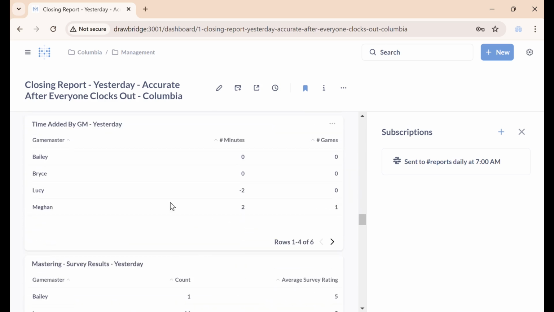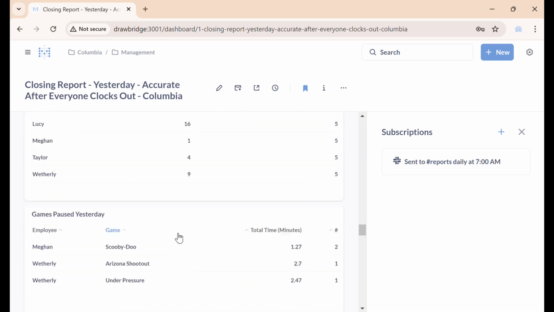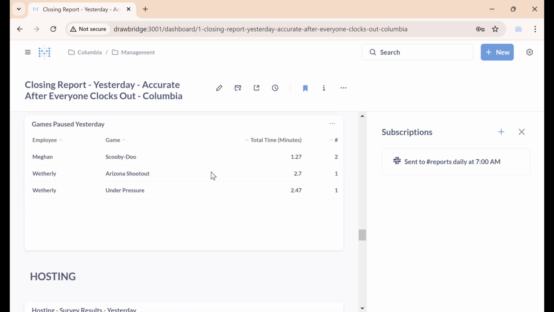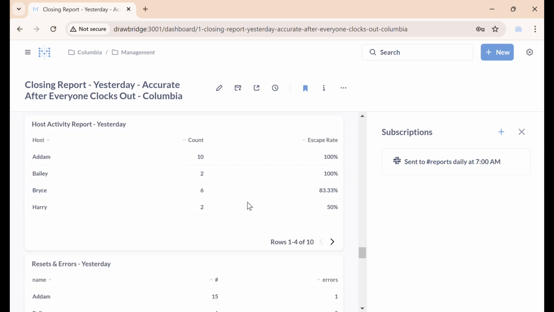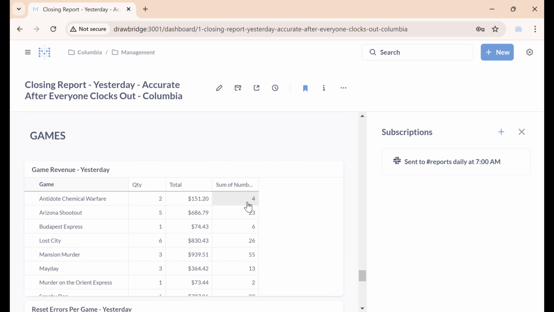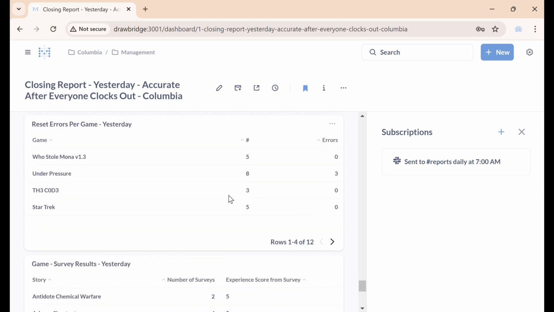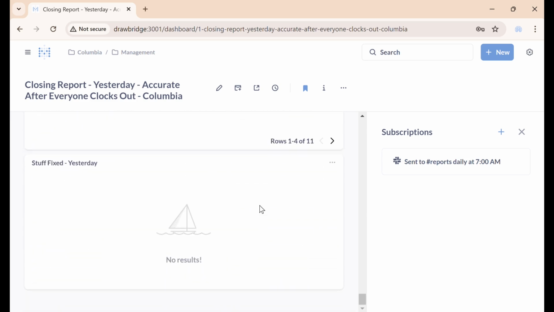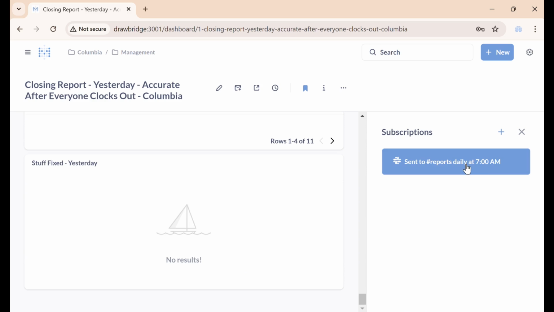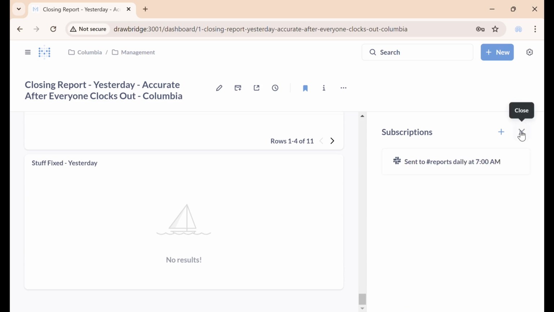How did the mastering escape rates go? Are people adding time? How did surveys go? Are people pausing games? How long? All this information gets emailed. Here's each of the games that we played, and the revenue from each game. Any reset errors, all this gets emailed in the morning. It's just dumped in a channel, and we can go look at it and have a conversation. So subscriptions is really a powerful option. I would encourage you to think about what makes sense. I didn't want to spam you, so I didn't set it up.